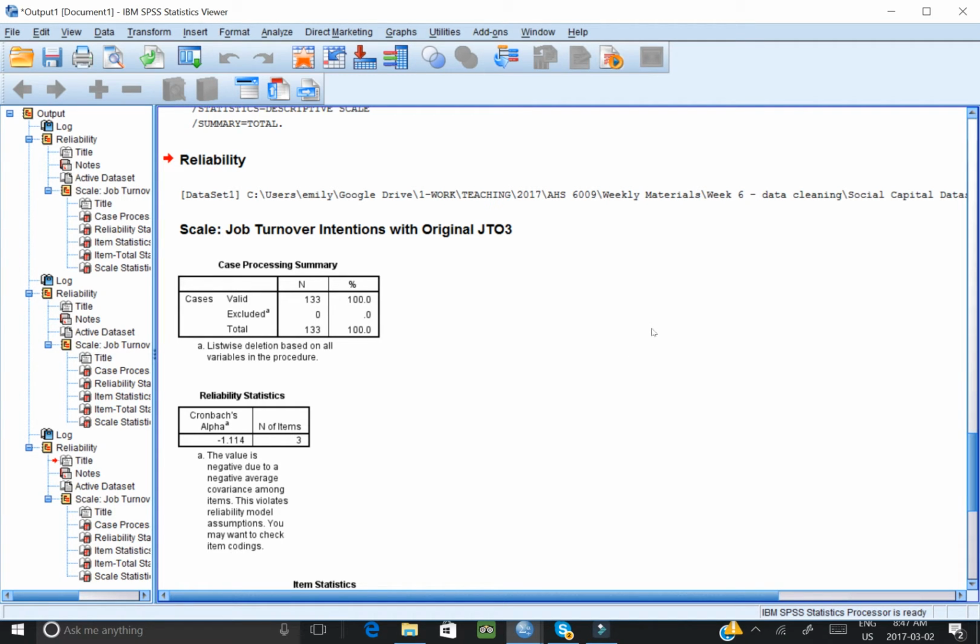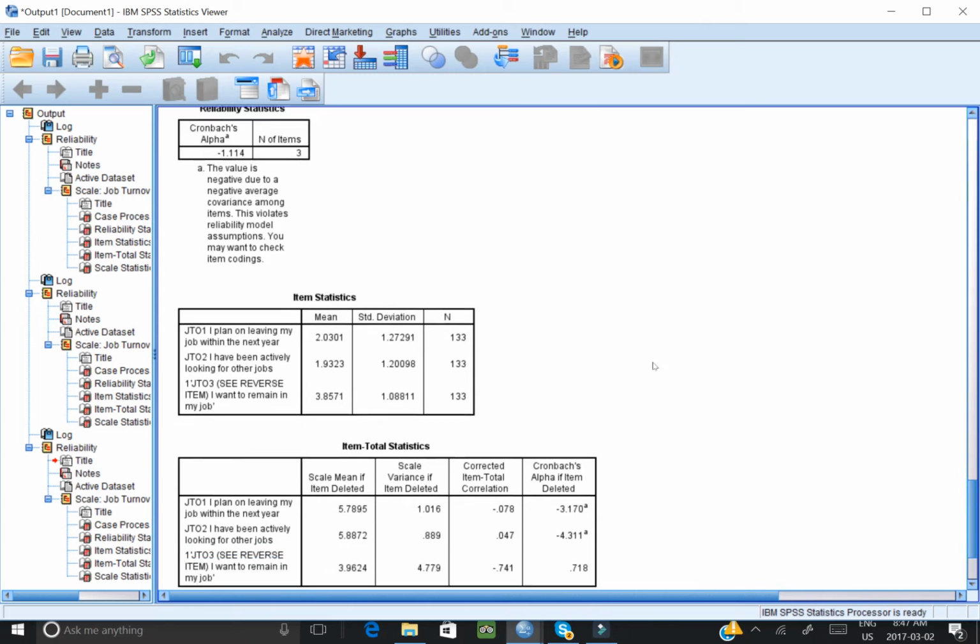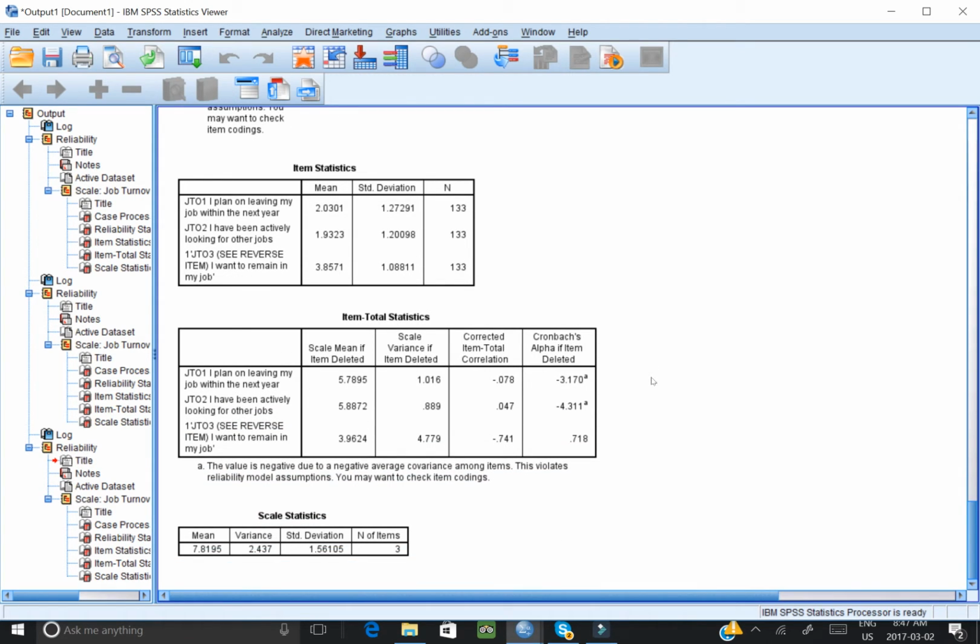Okay, so that is it for this little tutorial, and I hope that helps you calculate Cronbach's alpha. Thanks a bunch.